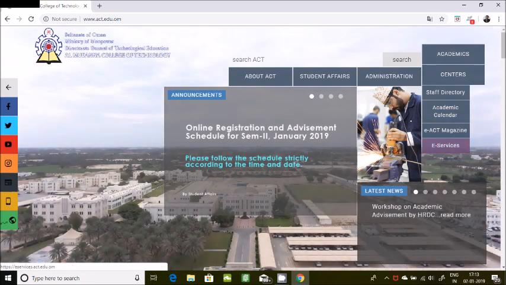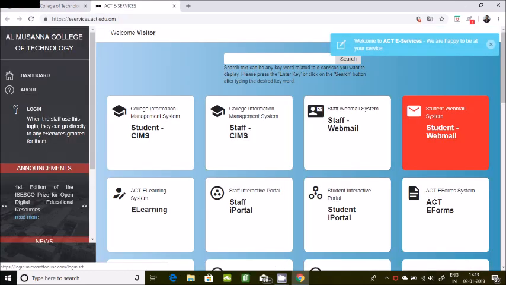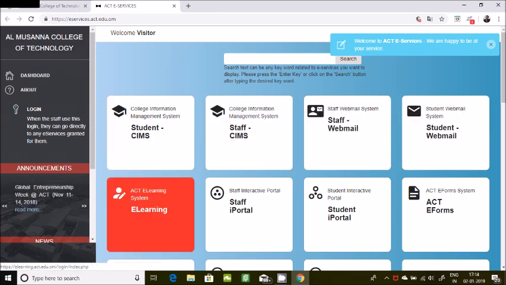On this new page, on your right-hand side, at the top, click on e-services. This page will open. On this page, at the bottom, number 5, click on ACT e-learning system, e-learning. The next page will open.